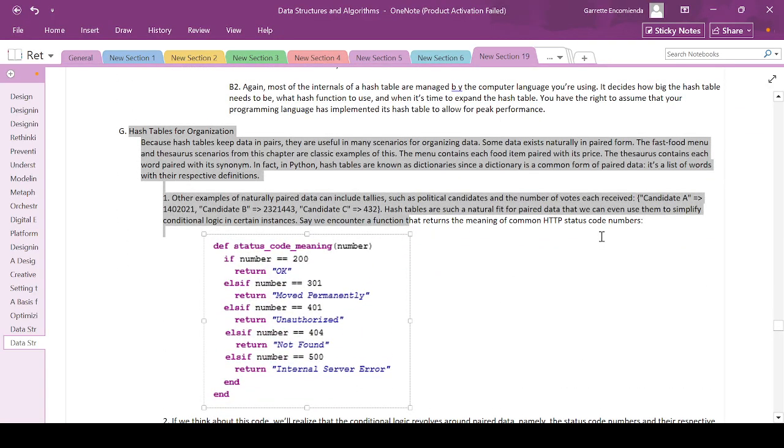So the fast food menu and the thesaurus scenarios from this chapter are classic examples of this. The menu contains each food item paired with its price. That is, the thesaurus contains each word paired with its synonym. In fact, in Python, hash tables are known as dictionaries. Since a dictionary is a common form of paired data, it's a list of words with their respective definitions. So some of the data in the real world are naturally paired using hash table or key value pairs.